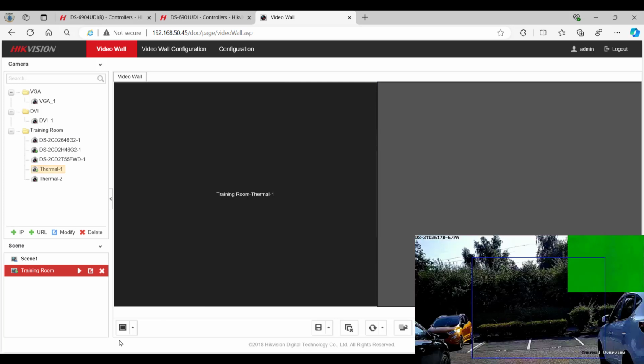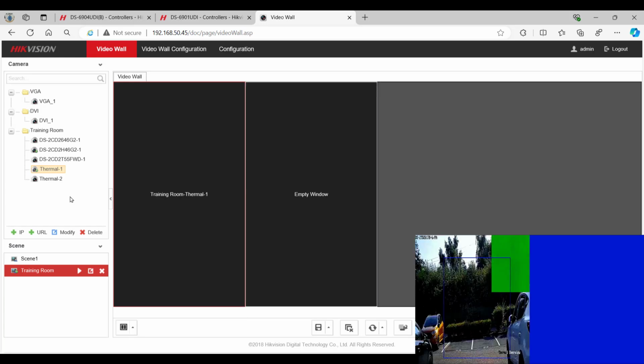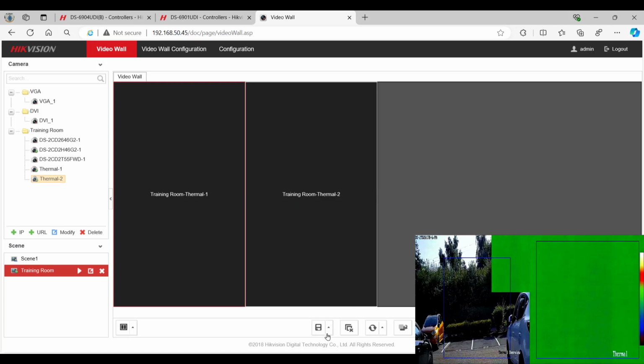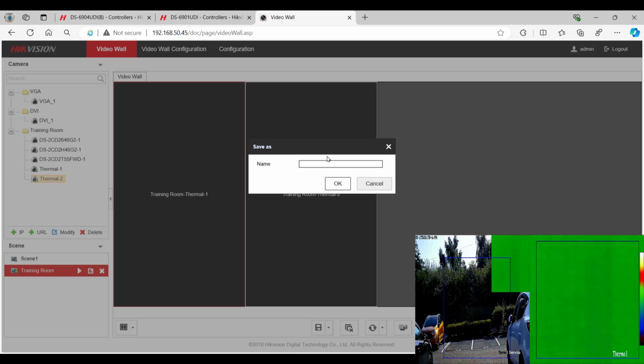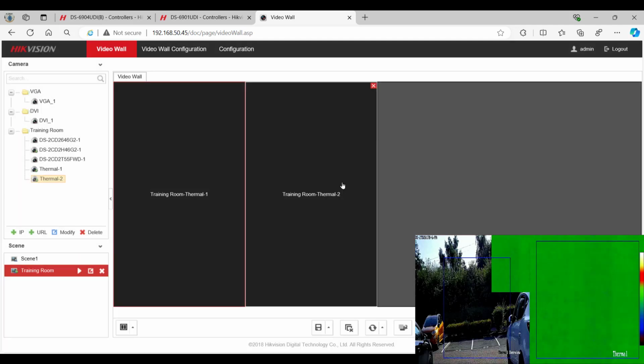I'm just going to go and cancel that, and what we'll do is we'll add in our thermal again, and we're going to change the layout again. So this time we're going to go for a 2-way and put 2 cameras in there, but this time we're going to save it as a different scene. So this time we're going to call it the thermal scene. So let's just rename it like that. And there we have it.